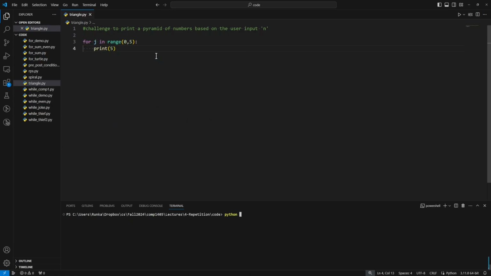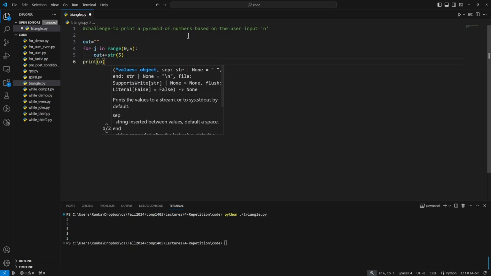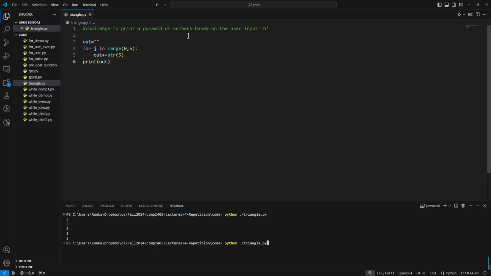We'll say python triangle and try it out. We got 5 5s, but they showed up on different lines. So we're going to have to come up with a different attempt at this solution. One way to make all of these print statements show up on a single line is to only include a single print statement. That is to say, we'll use our loop to build up a string, and then we'll only print out the result. So I could say out is equal to an empty string. Instead of printing, we'll say out plus equals the string of 5. And then when we're done, we could say print out. Save and run our code, and now we have 5 5s on a single line.